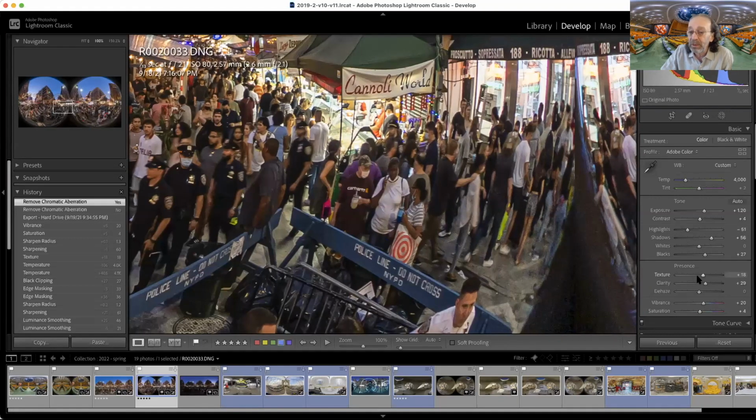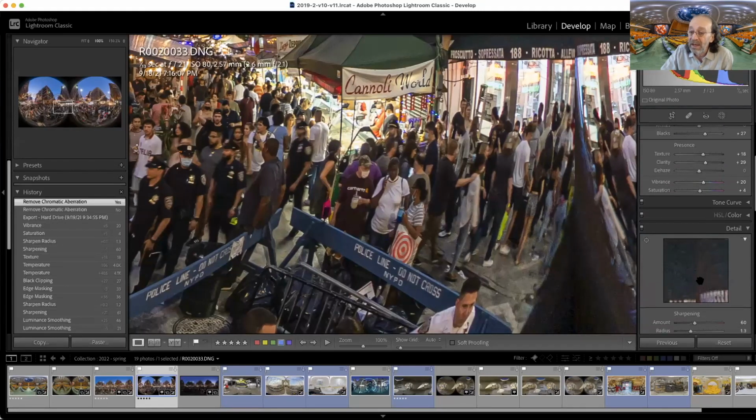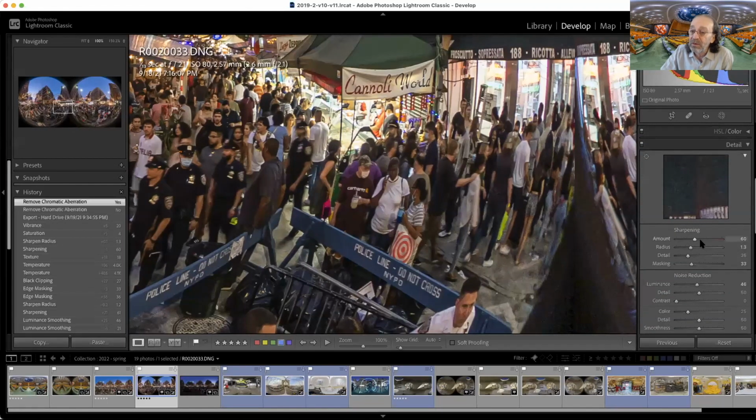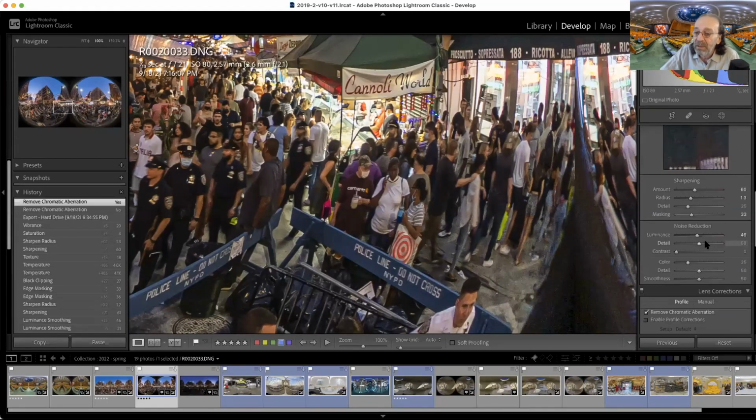Texture gives it a little bit more sharpness, clarity affects local contrast. I've also played with the sharpening a bit, as I felt was appropriate in this image, although I was very interested in what Clay was just saying about adjusting the default sharpening. I'll be playing with that my next time around.